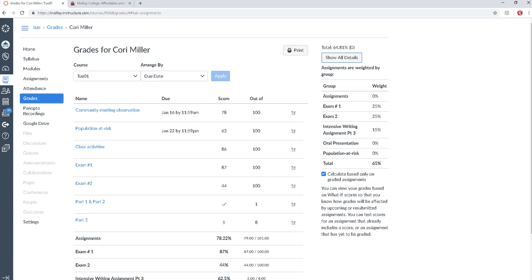By default, Canvas allows students to see the grade distribution across an assignment. So I'm going to show you what that looks like for a student, and then I'm going to show you how to turn it off as the professor if you'd rather not have students viewing those details.